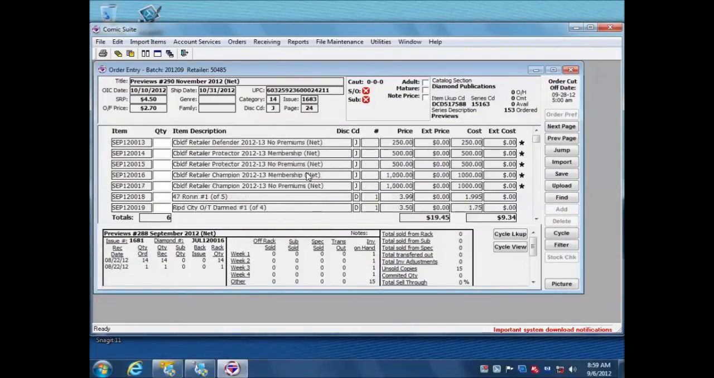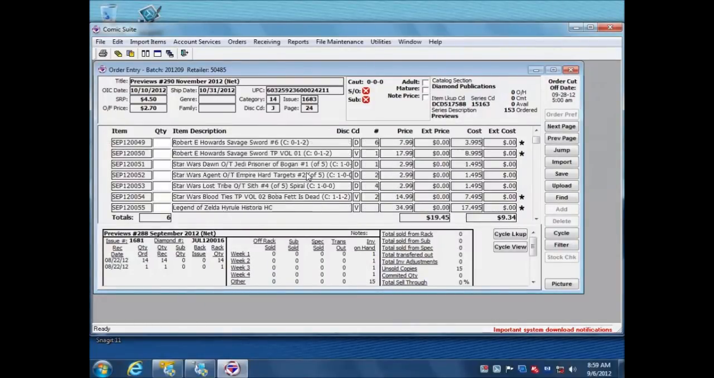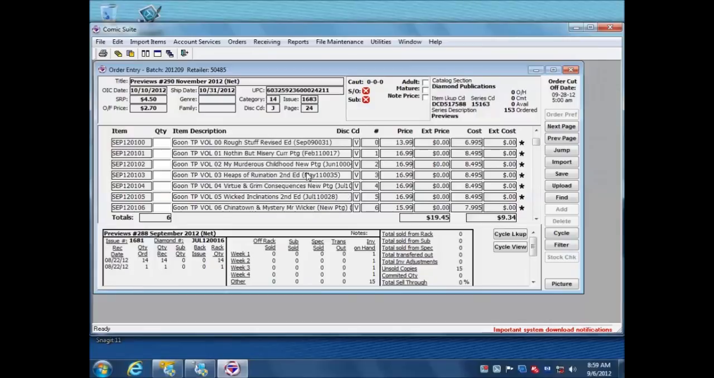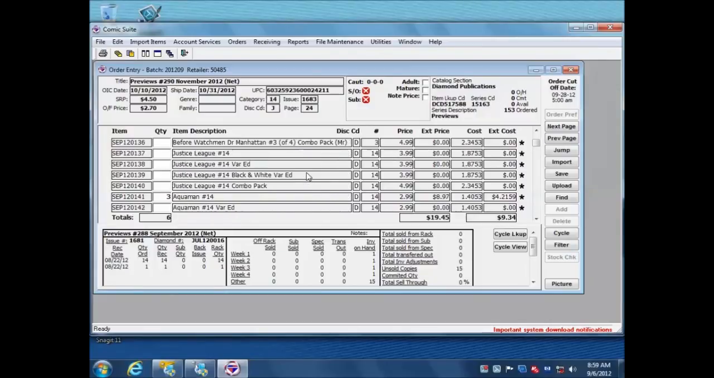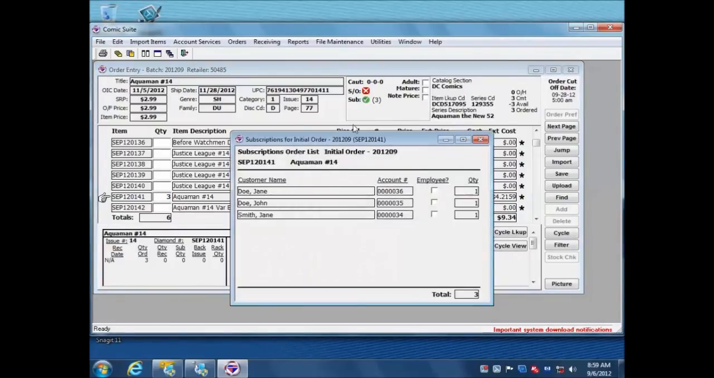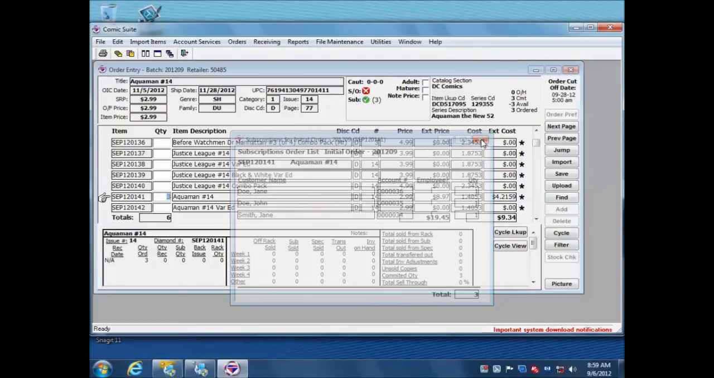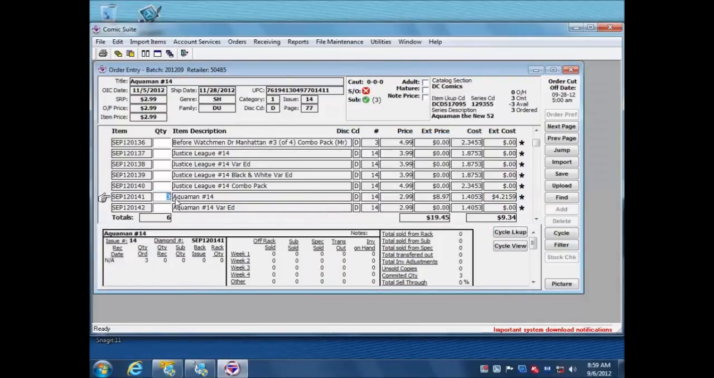The thing about Comic Suite is that it pushes all of those books that your customers want to subscribe to into the order form. And when you're on that particular line, you'll see here in this green check mark that there's 3 customers that want to subscribe to this book. And you can actually click on that and see which customers those are. This is the amount that you would need to order minimally for orders that you have taken in store.